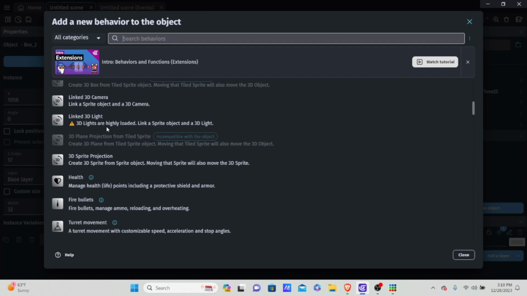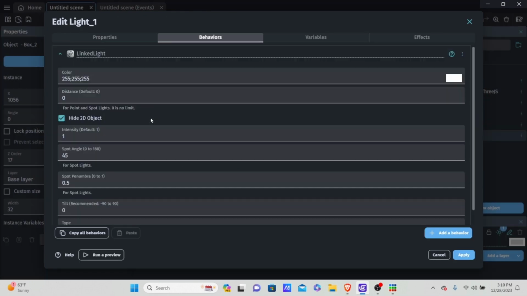It says 3D lights are highly loaded. That means that they have a toll on the performance, which means if you add a lot of these lights, your game can possibly lag, especially if you don't have a really fast computer. So if you're making a 3D game, make sure to not add too many of these 3D lights.